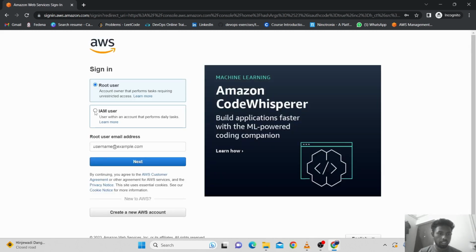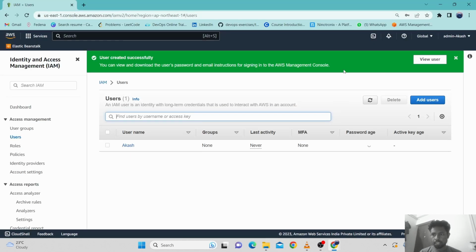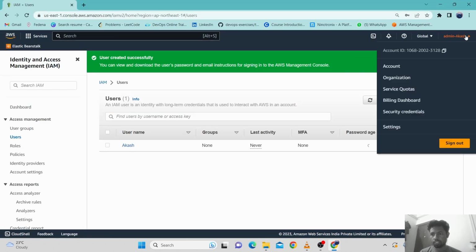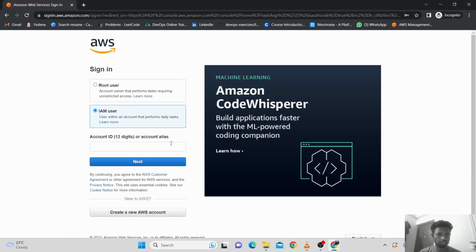So now you are an IAM user. Just click on IAM. You need an account ID. So the root user will give you the account ID from here. Okay, just copy this one. Go here, paste it.